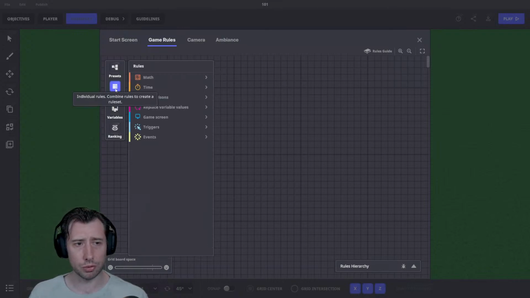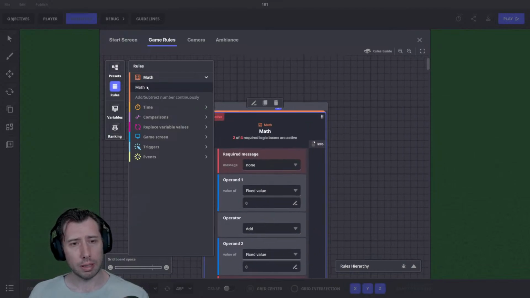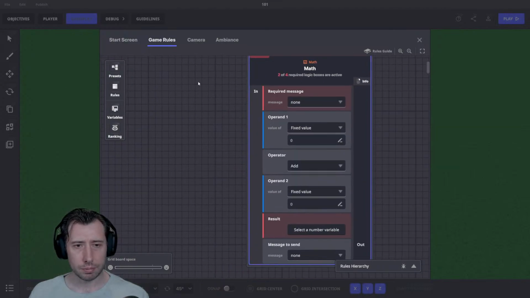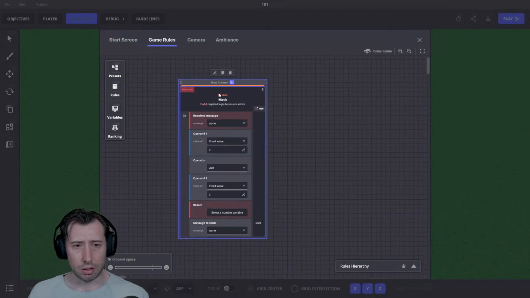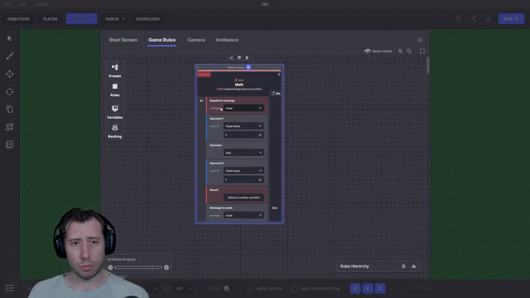So let's go to our rules, and these are all the things we can do in a rule system. Anything we can do with numbers is here. So we've got math. If we want to do math, or add and subtract numbers continuously, these are the things you would look for, and we'll go ahead and click math. All right, so now what's happening here? Well, it's asking for a message required. Then there's operation 1, the operator, operation 2, and then a result. And then we can send a message after it's been done. So what does all of this mean?